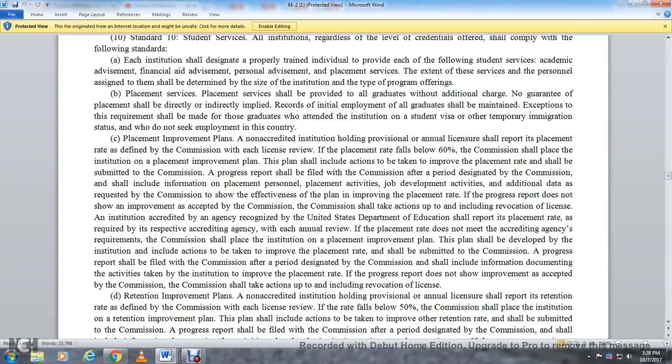C. Placement improvement plans. Any accredited institution holding a provisional annual license shall report the placement rate as defined by the commission with each license review. If the placement rate falls below 60%, the commission shall require the institution to submit a placement improvement plan. The plan shall include the actions taken to improve the placement rate and shall be submitted to the commission with a progress report, filed after the period designated by the commission. It shall include information on placement, personnel, assessment, job development activities, and additional data on request to show the effectiveness of the plan in improving the placement rate of the program.